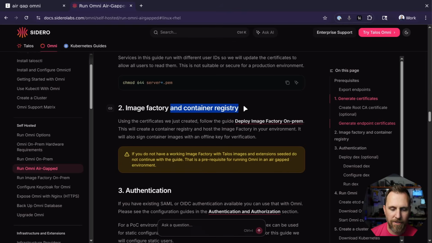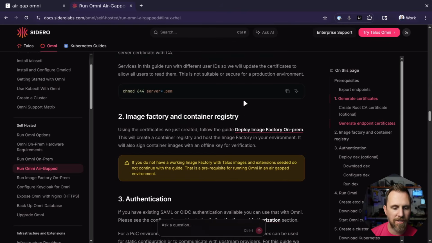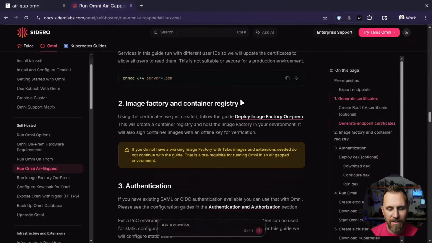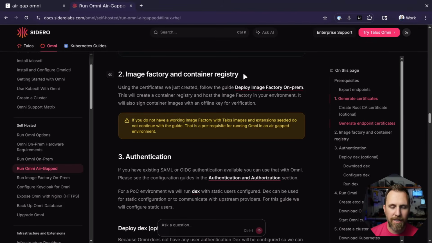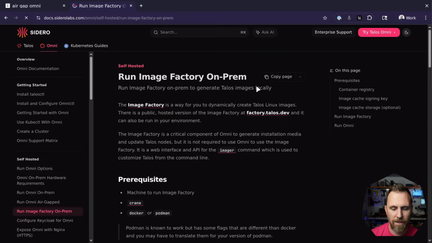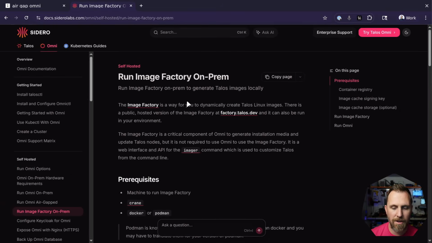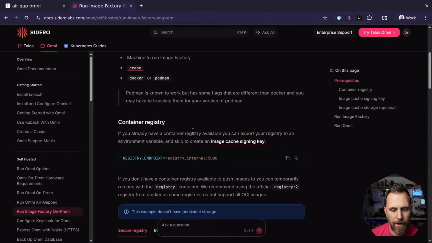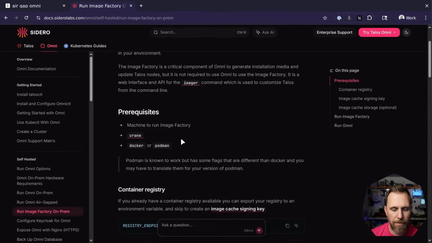Now we get to the image factory and container registry. So far we've just done certificates. Image factory and registry is a separate step. Those are the other two things that Omni needs to run. We need to deploy image factory on-prem, and that gets us here, which is the second guide we're going to follow. We're going to go back to the original one. We need to deploy image factory first. All right, and in this case, it's asking us for a couple of tools we need.